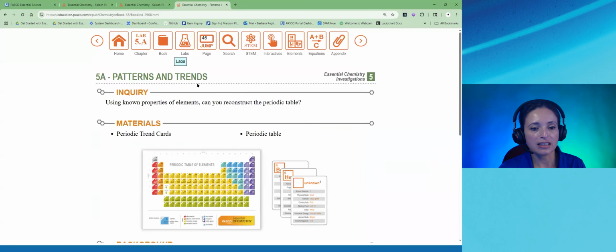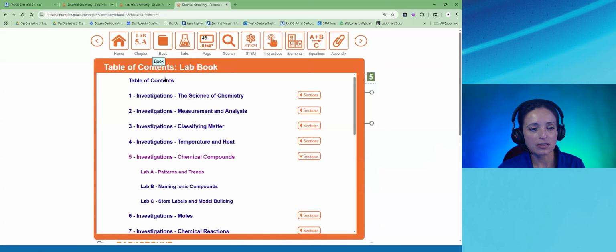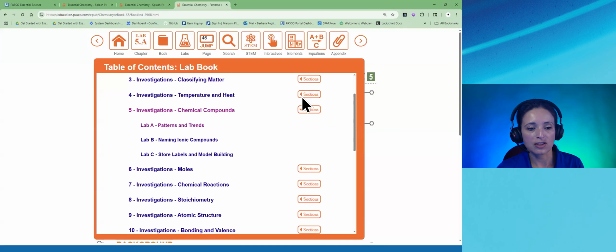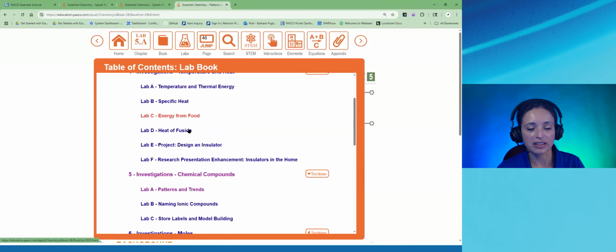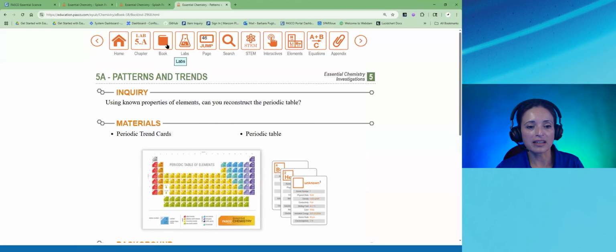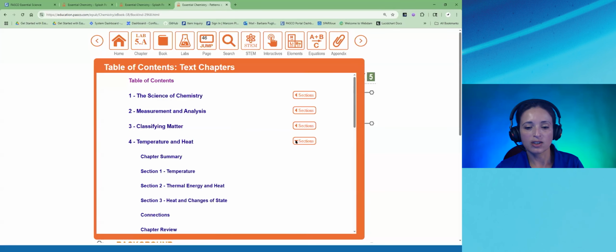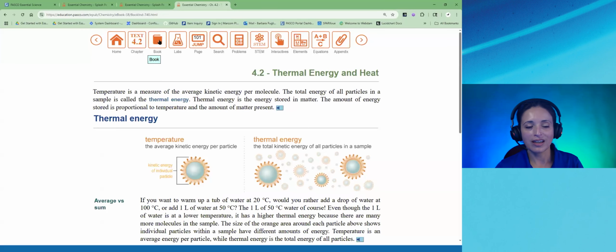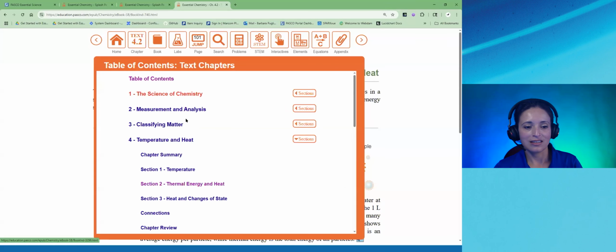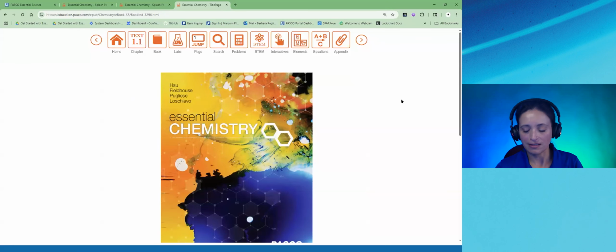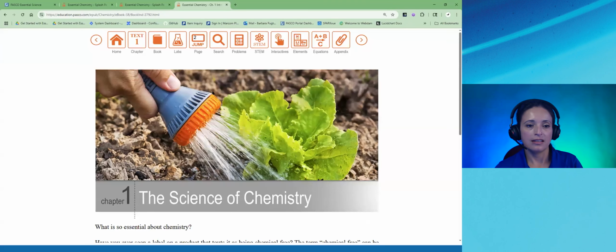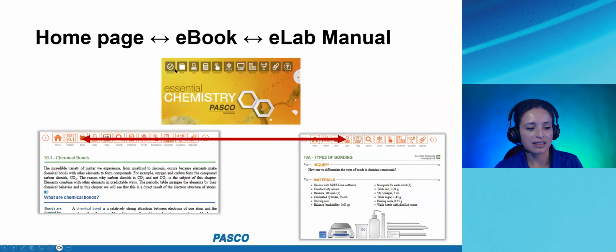And I can navigate by clicking labs and go to a different chapter or a different lab in the lab book, or I can go back to the book either by going home or by clicking the book icon. Then I can twirl open the section button to go to a specific section, or I can go to the chapter by clicking the first button that comes up with the chapter title. Okay, so that's how to get between lab and text.